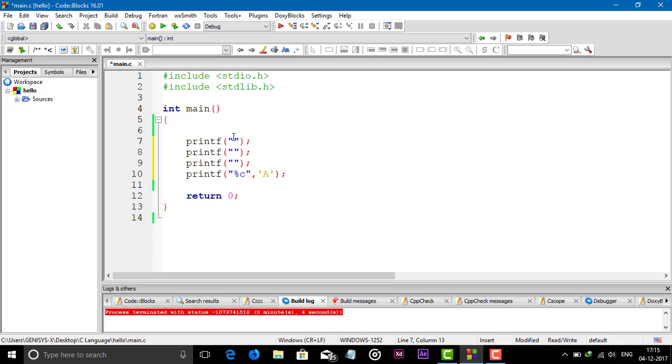We see %d, pass like 12. We see %f, and we pass 12.22 something. So it's extra. So here we can see we learn %d for integer, %f for floating points like decimals, and %c for single character.